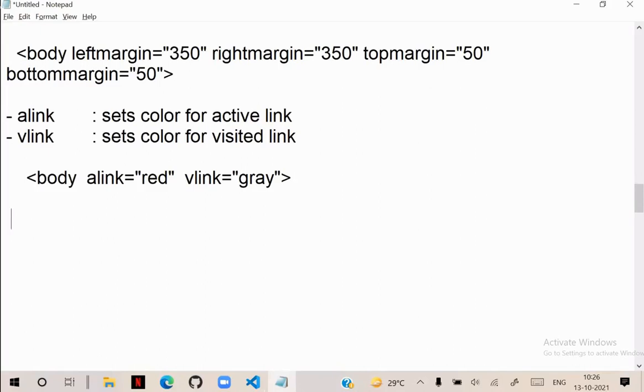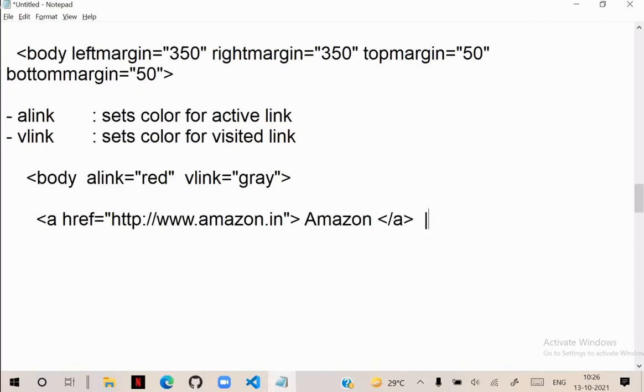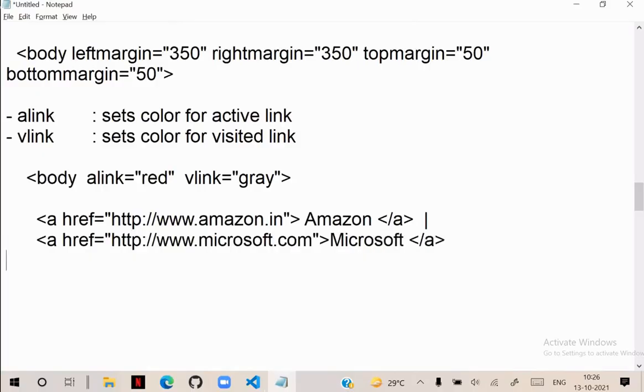But how to create links, I will tell you later. Temporarily I am giving here href equal to http://www.amazon.in. This is Amazon. That is one link. And we have another link, href is equal to http microsoft.com, and this is Microsoft, and body close. That's how it looks. You can practice this only when you have links, and you can see the difference only when there are links.